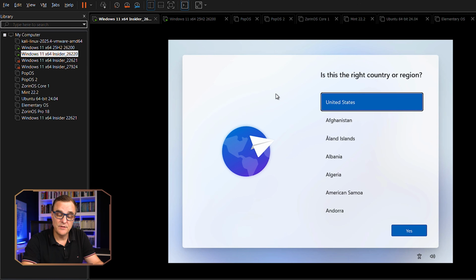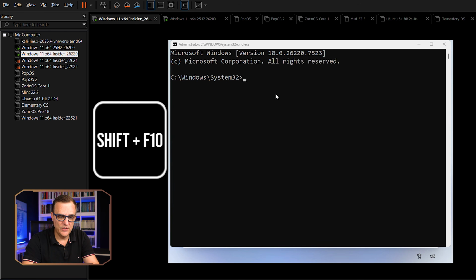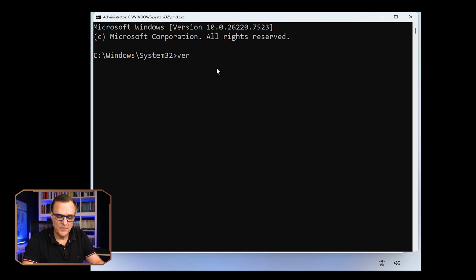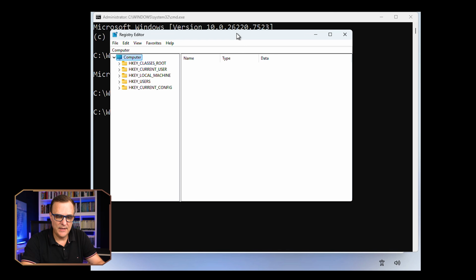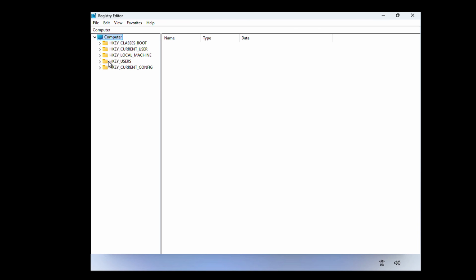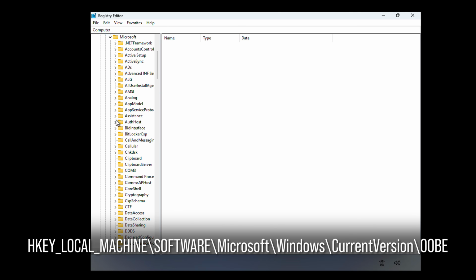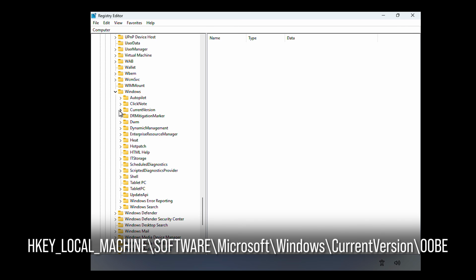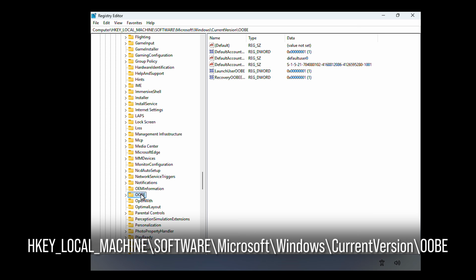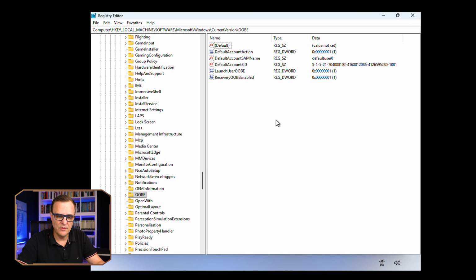Now for this method, you don't have to disable the internet. I'm going to press Shift F10 here. I have to click into that window. The version I'm using here is an Insider Preview 26220. And what I'm going to do is run regedit, and I'm going to add an entry to the registry. So I'm going to open up HKEY_LOCAL_MACHINE, open SOFTWARE, open Microsoft by clicking on the little arrow. We're going to go to Windows. We're going to select CurrentVersion, and we're going to click on OOBE. So rather than just expanding it, we are going to actually click on OOBE.